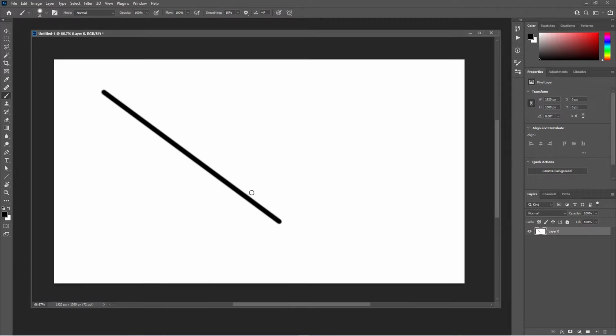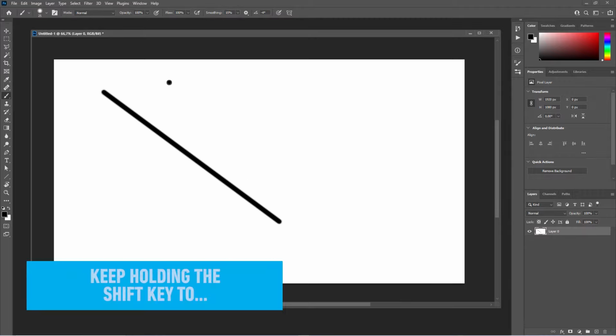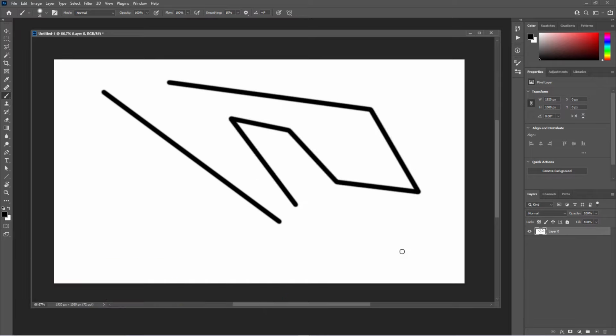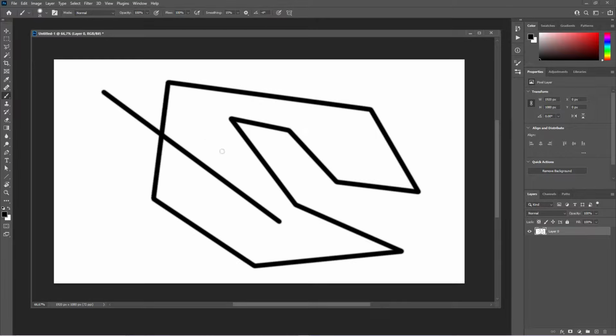And it doesn't stop here. You can actually continue this line. Click, hold, click again, keep holding the shift key, and then keep clicking, and it will let you continuously draw straight lines. And that's how you'd actually draw a complex shape.